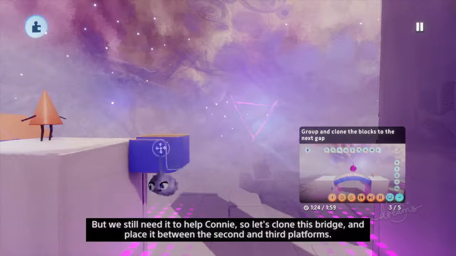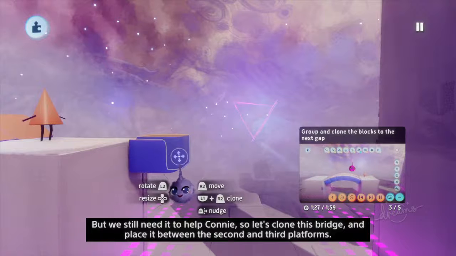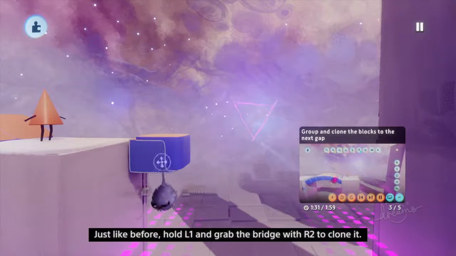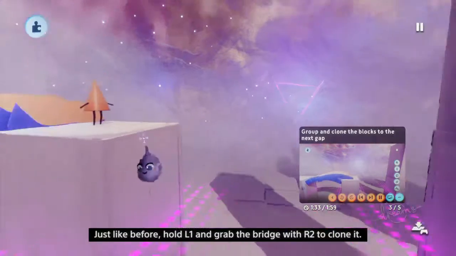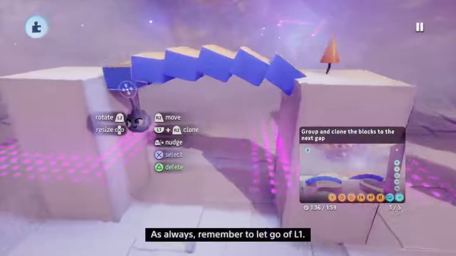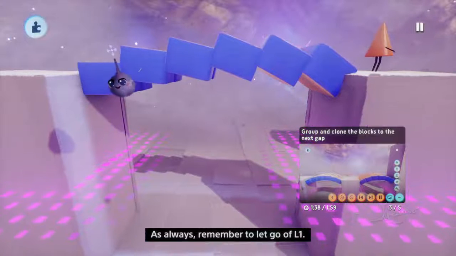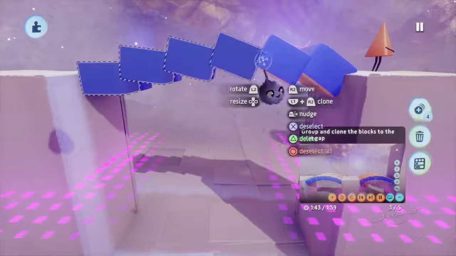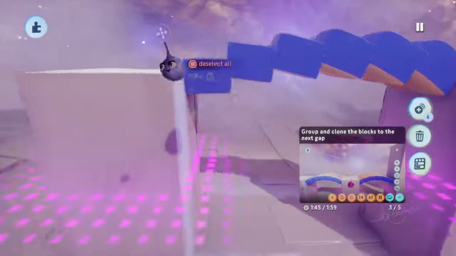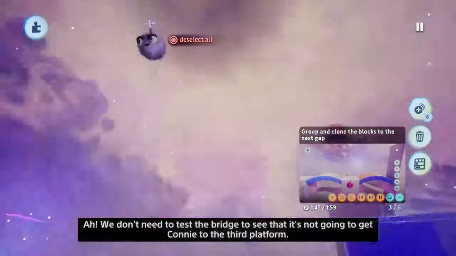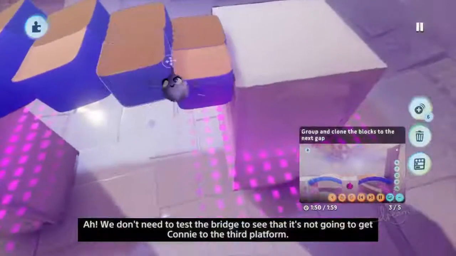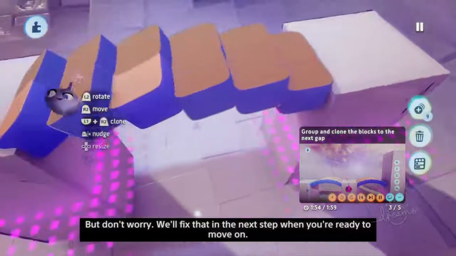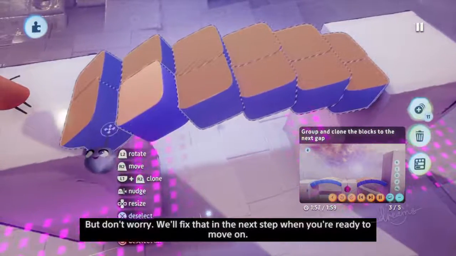So let's clone this bridge and place it between the second and third platforms. Just like before, hold L1 and grab the bridge with R2 to clone it. As always, remember to let go of L1. We don't need to test the bridge to see that it's not going to get Connie to the third platform. But don't worry, we'll fix that in the next step when you're ready to move on.